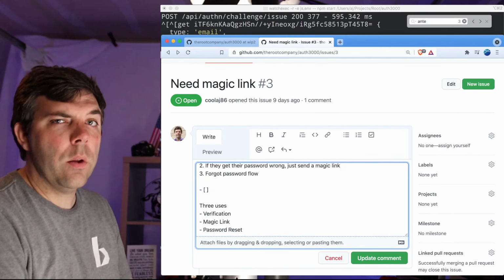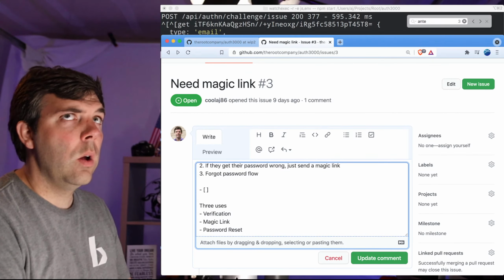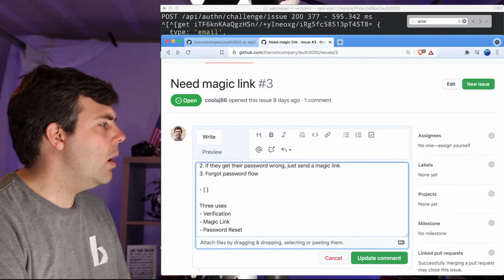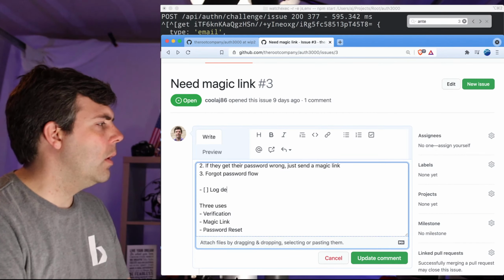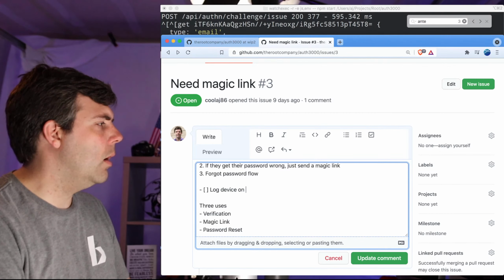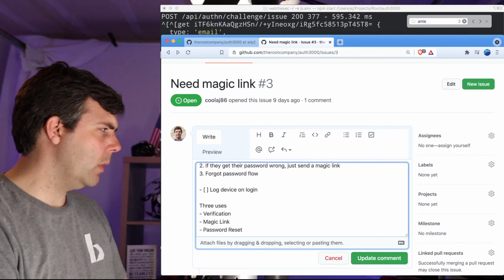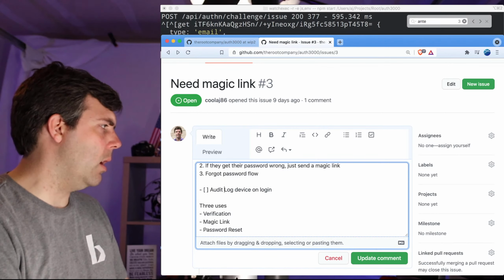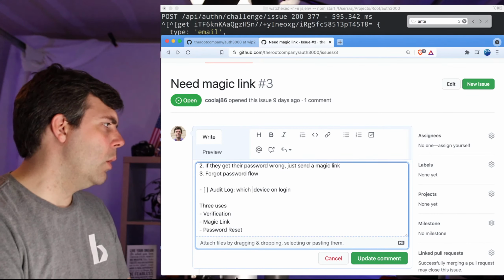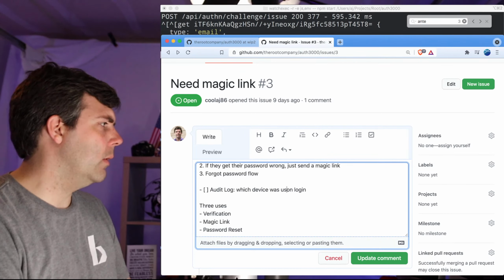We need to also log the device on login. This is related to the audit log. Which device was used for login?